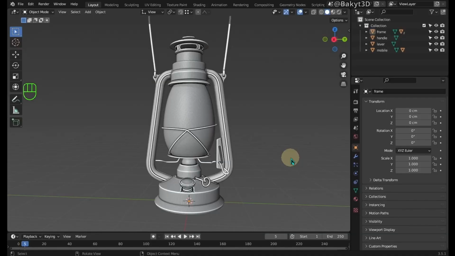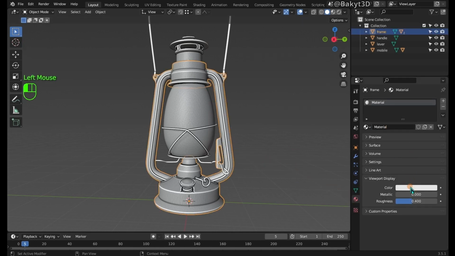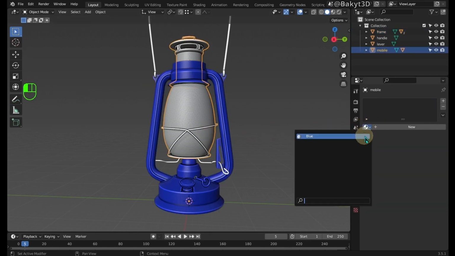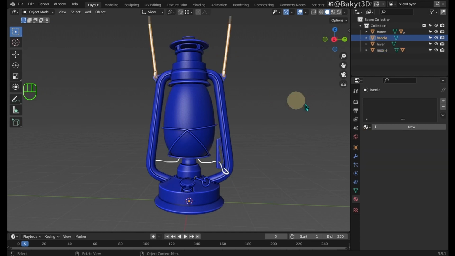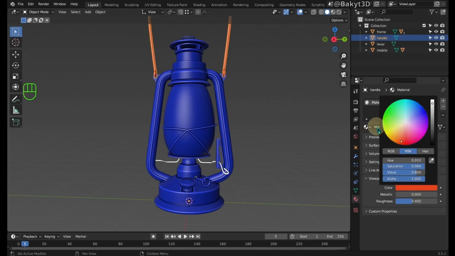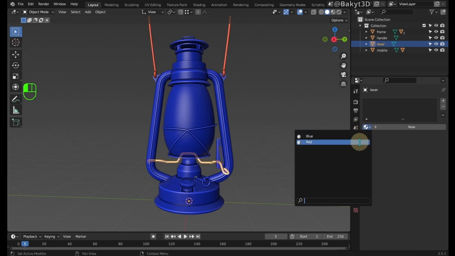Color IDs will be used to differentiate the parts of the 3D model, so that we can easily select those parts by color when texturing. Select the frame and make a new material. Choose a color, in my case blue. Let's name the material. Now apply the blue material to the mobile. Likewise, select the handle and make a new material. Set a color, for example red, and name it. Now select the lever and set its color to red as well.